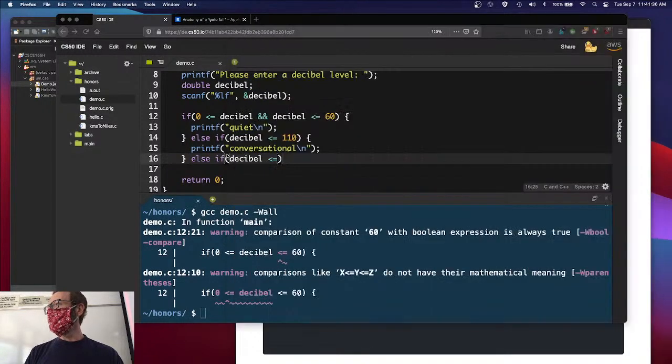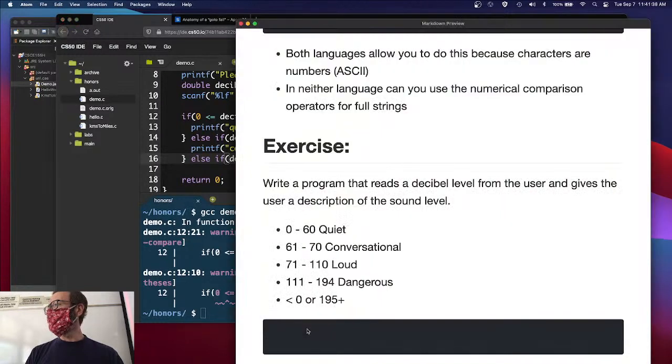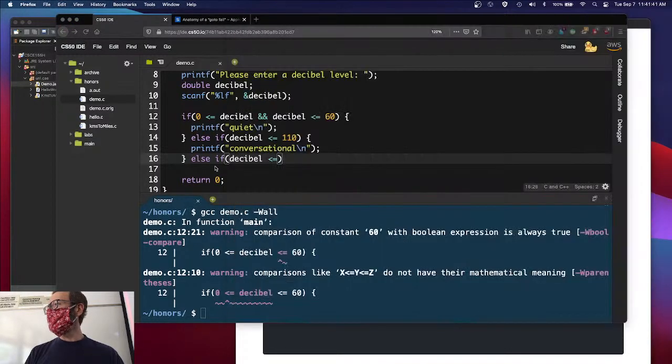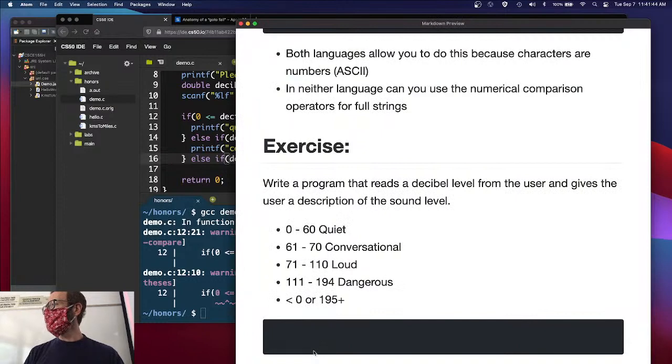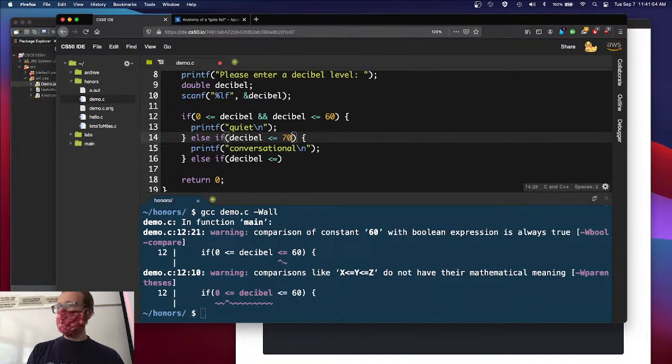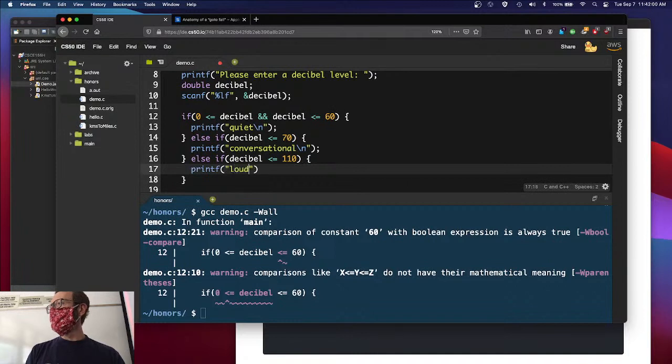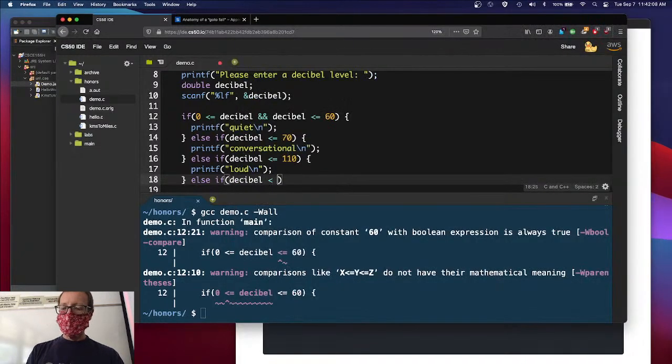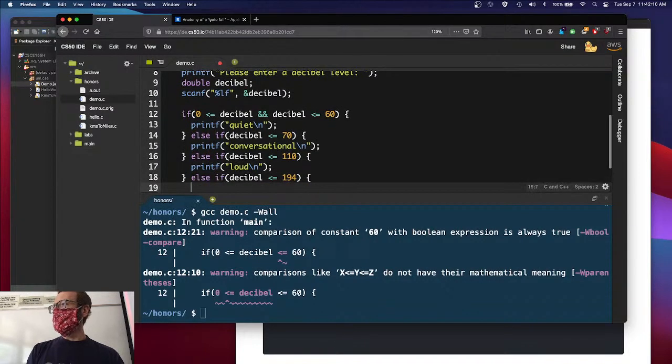194, or no, what was it? 110 is loud. Oh, wait, quiet. Sorry. Quiet, conversational. It should be 70. There we go. Thank you. 110 is loud. And then else if decibel, what was the next cutoff? 194. Then printf, what was it, dangerous?